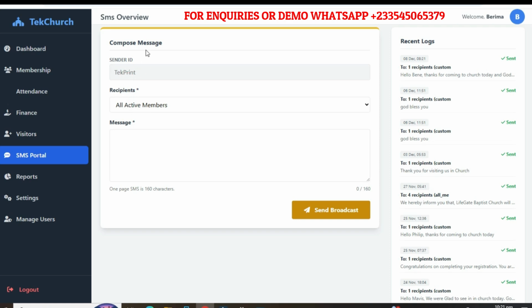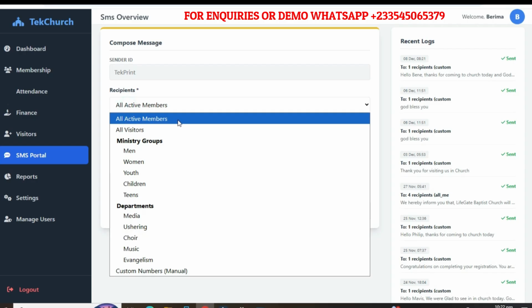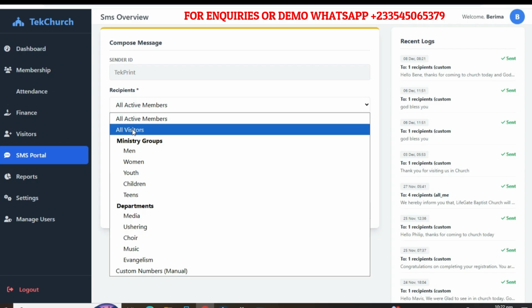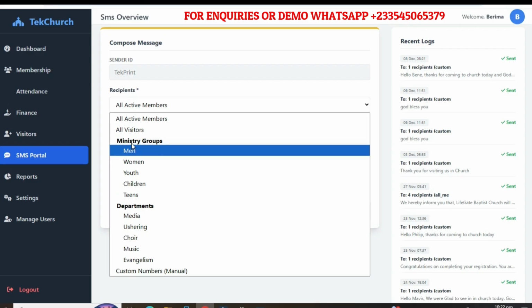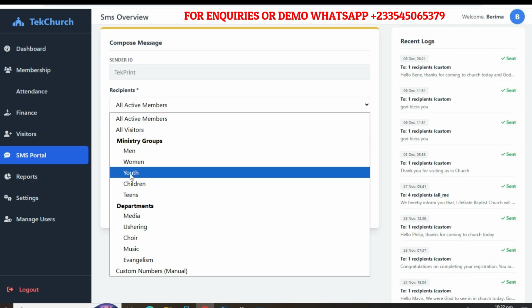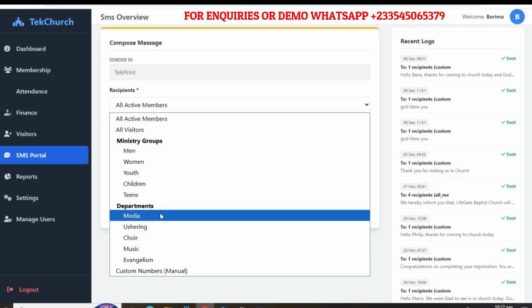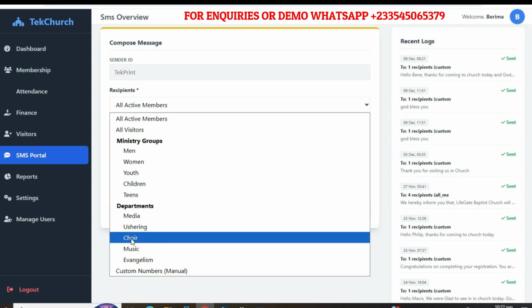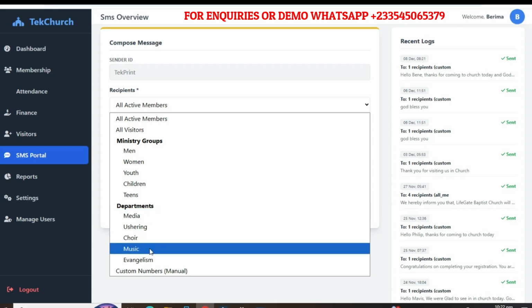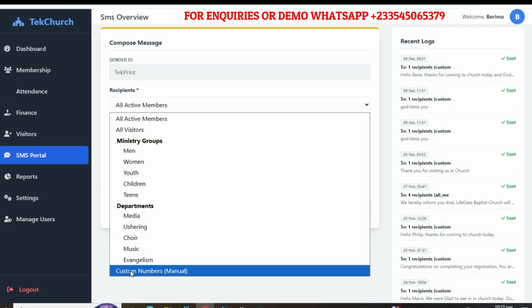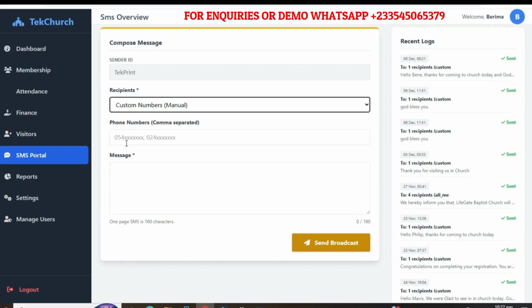And now if you want to send a message, you can choose to send it to all active members, or all visitors, or you can choose a group to send it to. You can also decide to send it to men, women, children, teens, or maybe to a department, let's say media or ushering or church choir or music or evangelism. You can also choose a custom number whereby you can put in a number.